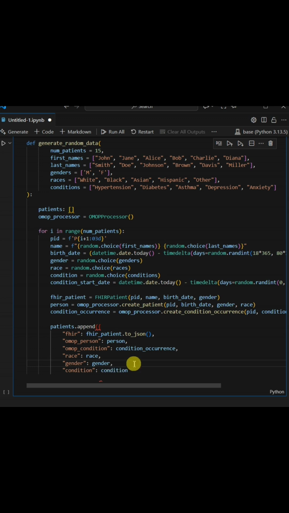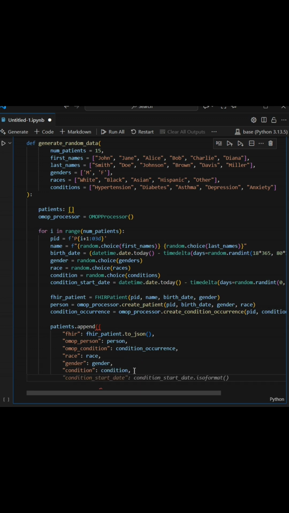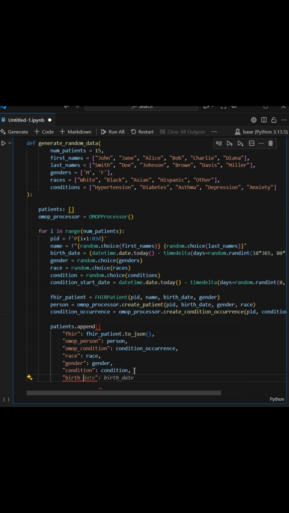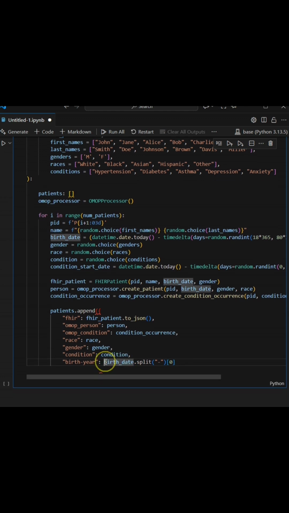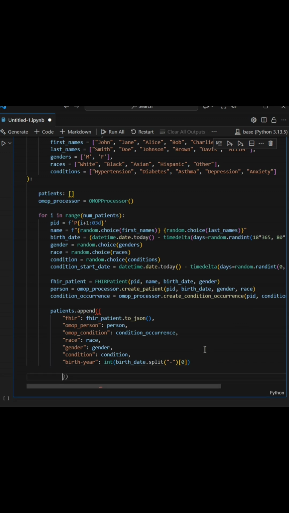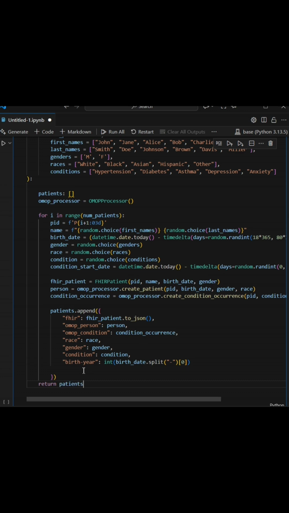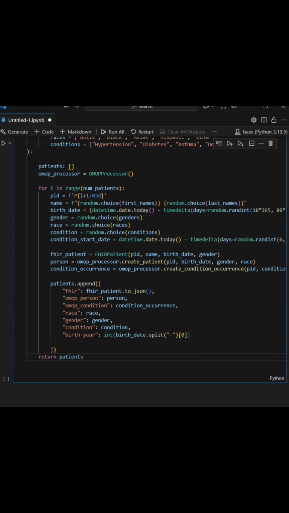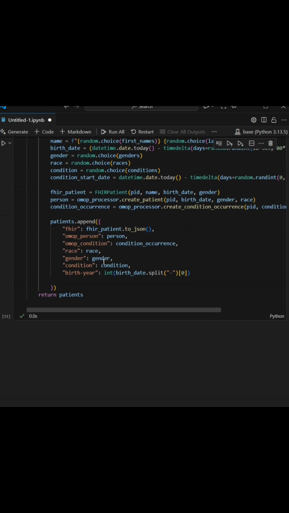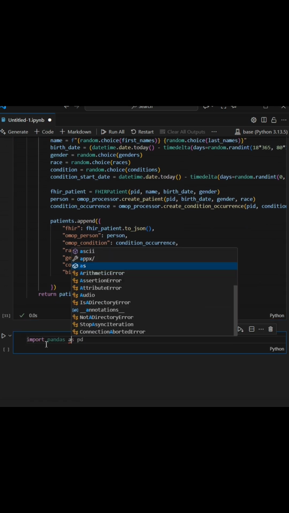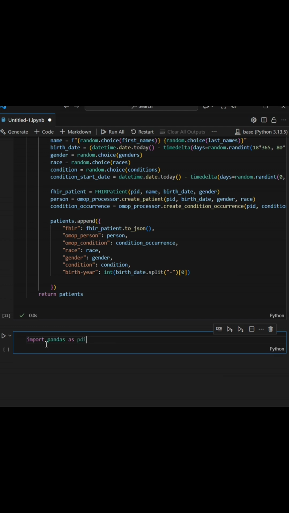And once I complete this function of appending different values to these parameters, then I would include the birth year, splitting the birth date as year, month, and day. So index 0 indicates the year, so I would return the function as patients.